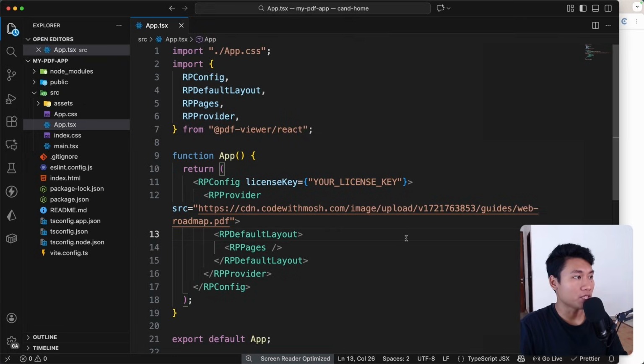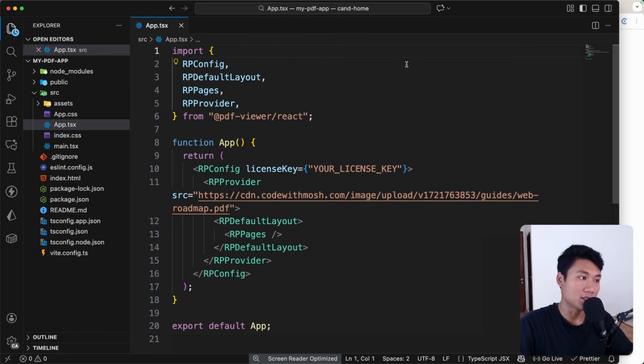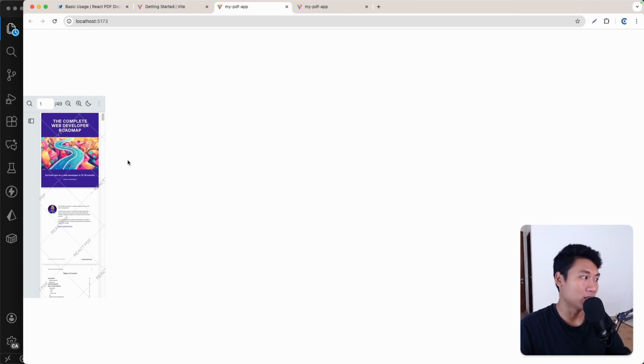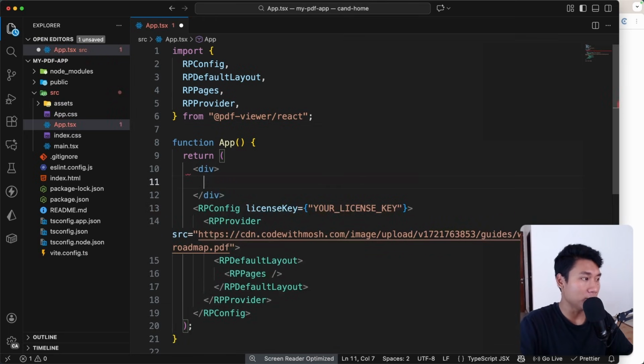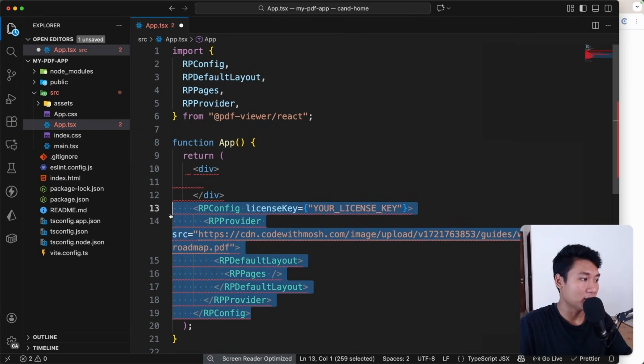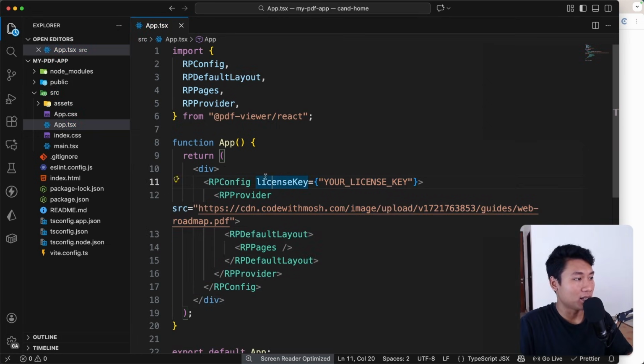So maybe the first thing I have to do is try to just remove the app.css. Let's try to see. As you can see, now it's on the left side. And also I'm going to wrap this RP config using a div, right? Just wrapping all of that. And I'm going to put an inline style on this div.